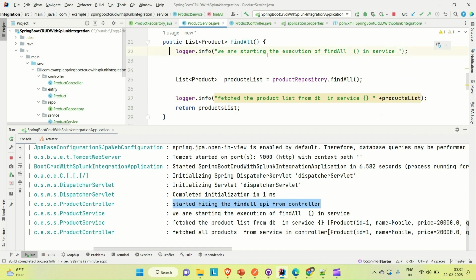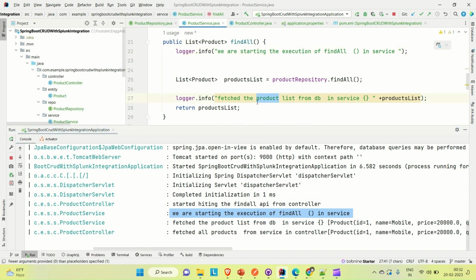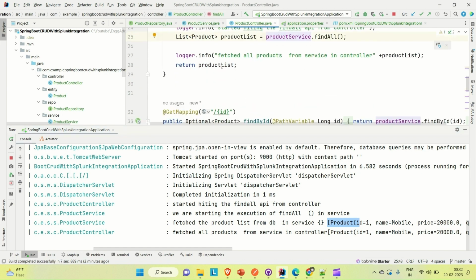You can see we are starting the execution of find all method in service. You can see first of all this is coming from controller, this is coming from the service, and then we are fetching out the data from the database in service. So you can see this log, and here is our data. Okay, and then going back to the controller and then logging this information. Okay, so this is how the log is generated. So our logger is working fine.